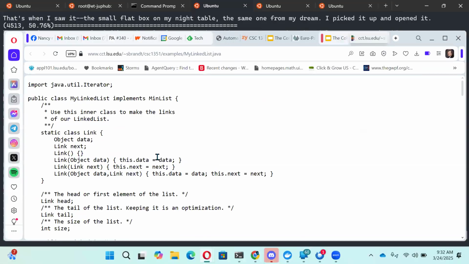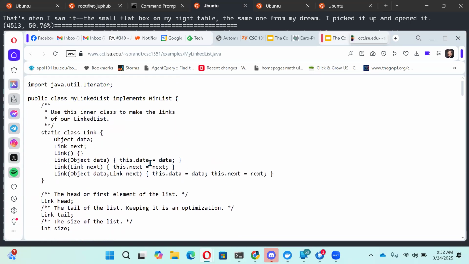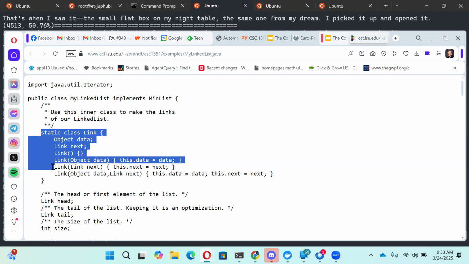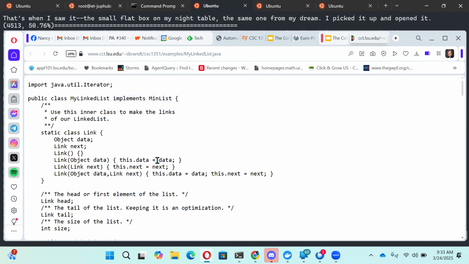Okay, so let's look at the linked list. Instead of having a big array with everything in it, we're going to have a next pointer that takes us to the next thing. The way that we do that is we make a class called a link or a node or something like that. It has some object to store the data in this element of the list, and it has a link to the next pointer. This static class in here is the basic tool for this. This is going to be each link in our linked list.